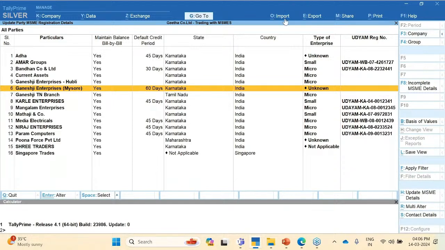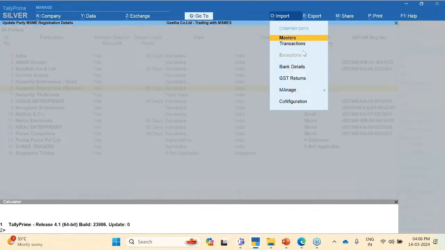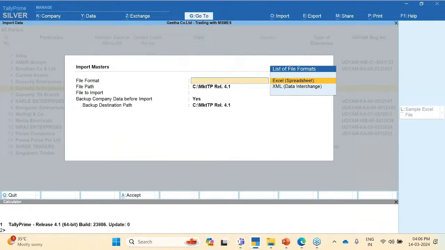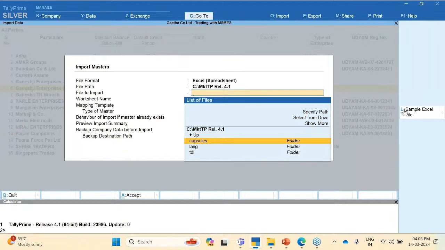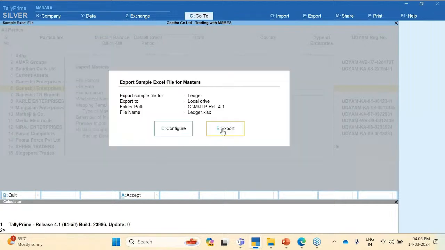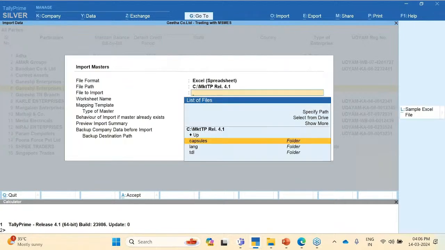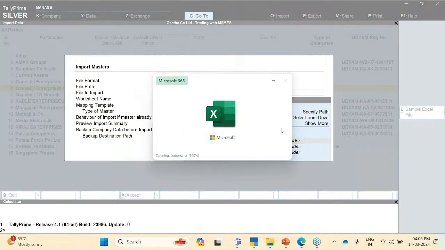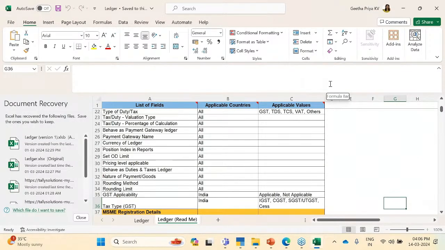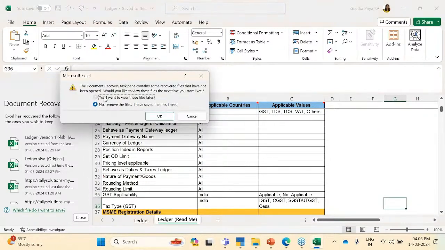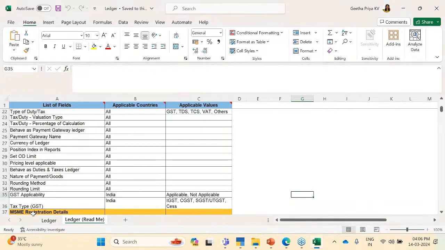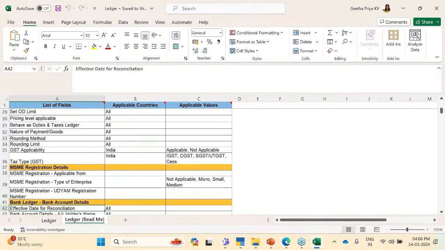We have given the Excel import provision for adding these details. Whenever you feel the data is in Excel, you can download the sample file, or you can select ledger, and you can see the MSME registration detail fields are added. Okay. So you can easily add these MSME details for your party ledgers.